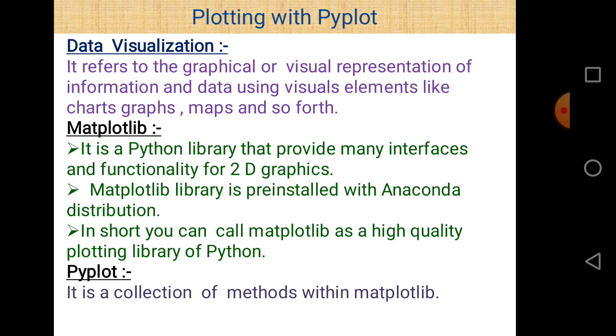So first of all, data visualization. What is data visualization? It basically refers to the graphical or visual representation of information or data using visual elements like charts, graphs, maps, and so on. And second is matplotlib. As I told you earlier, matplotlib is a Python library.